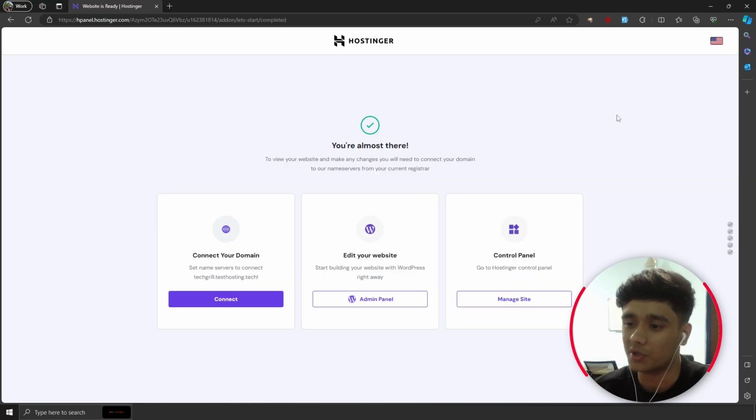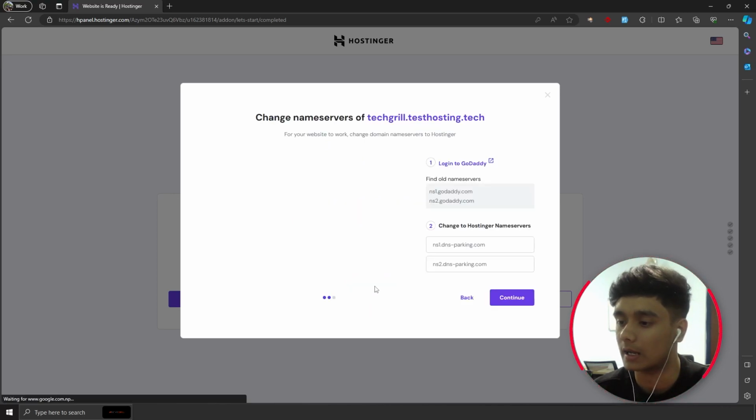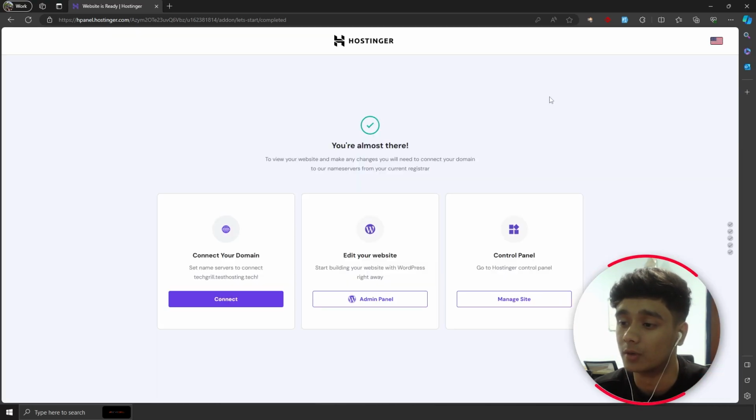Now if you buy your domain from elsewhere, you'll have to connect your domain to the hosting. But if you bought your hosting from Hostinger itself, you don't need to do anything. In the other instance, you'll have to select your domain provider and put in the name servers. But if you bought it from Hostinger itself, there's nothing you need to do. You don't even need to go to the control panel to do anything. Hostinger will automatically put SSL certificates, so now you can simply go into the admin panel.